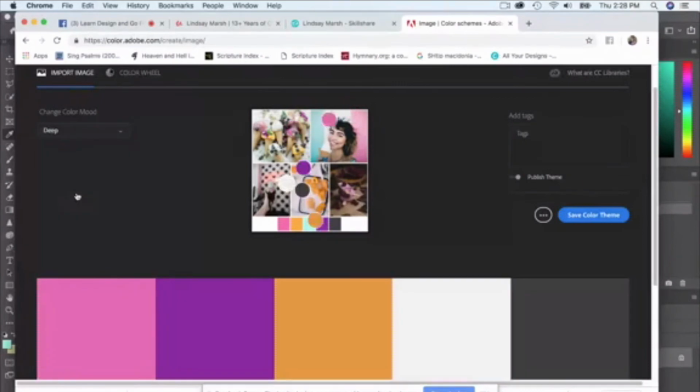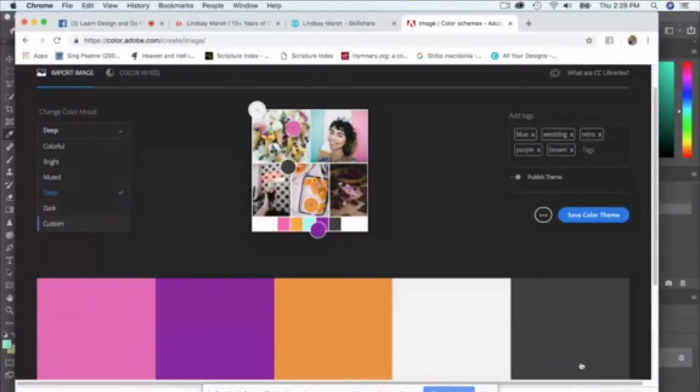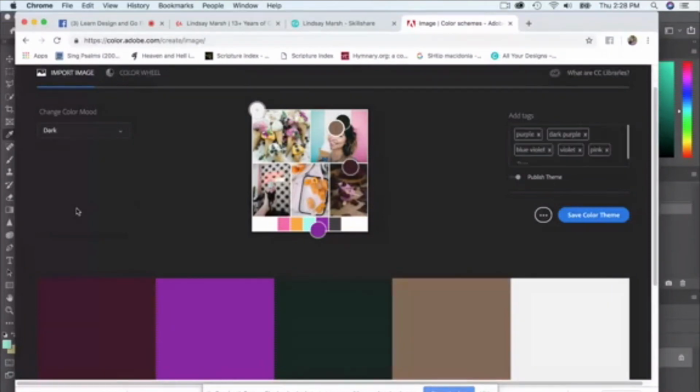Muted, I'm just playing around at this point. Deep, that's interesting. That's got some more neutrals. Dark, which is ugly. Wow, that is not pretty at all, dark.